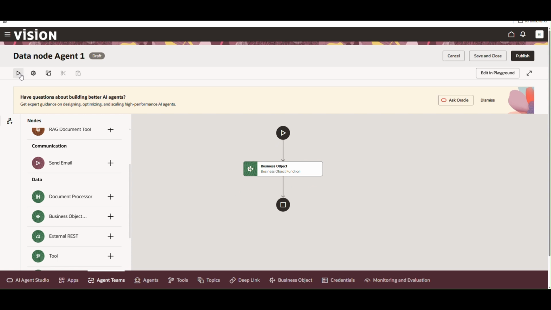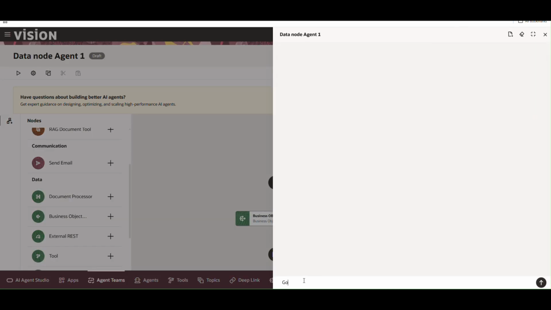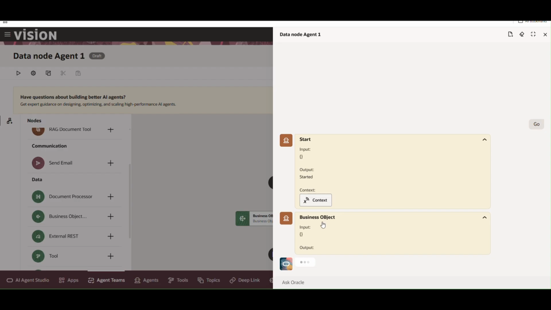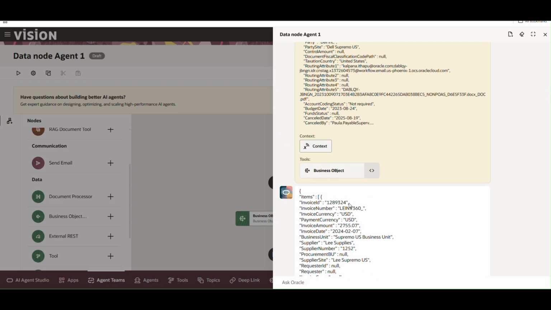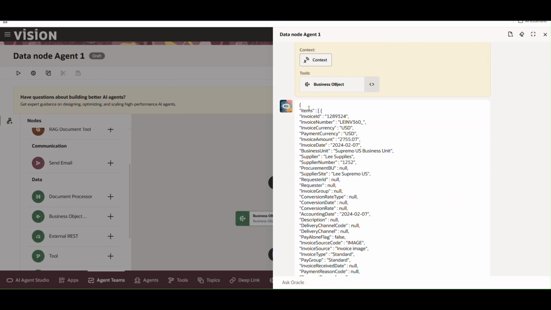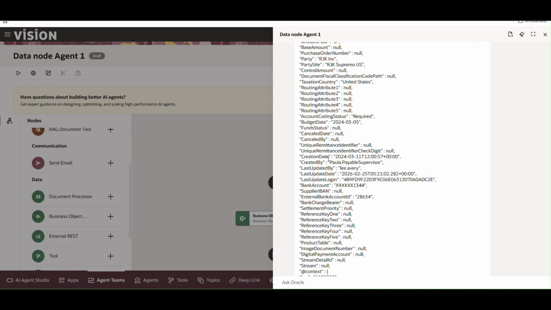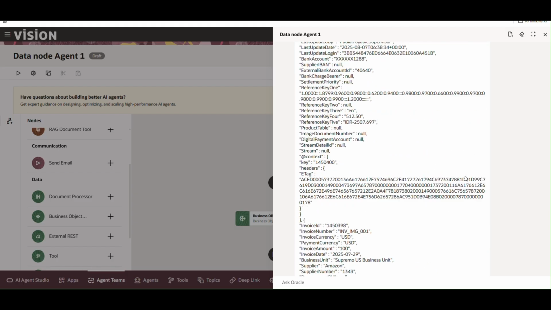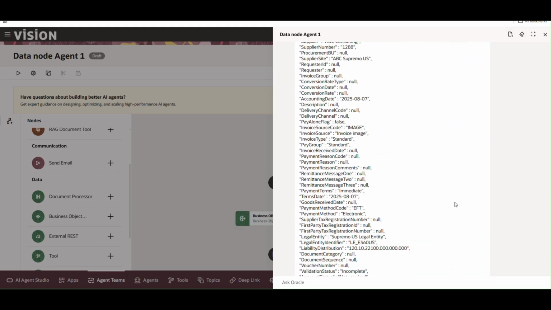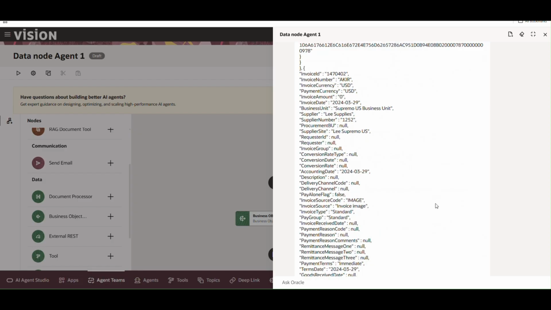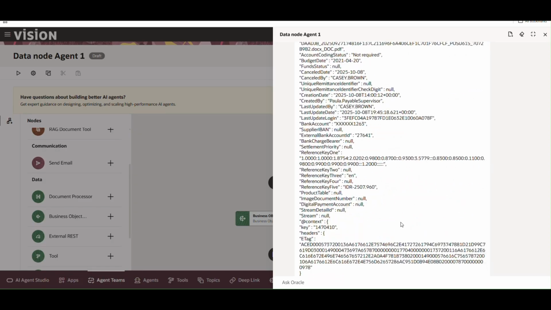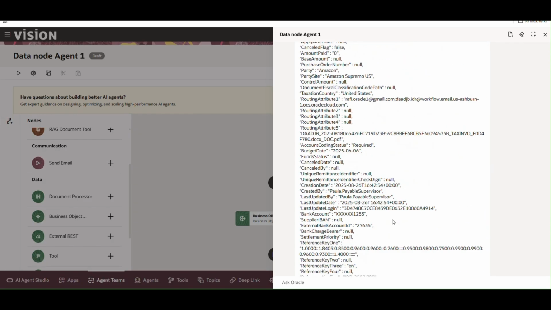So let's try to run this to see. For now, if there is no parameter, I will just hit go. It will run that business object. So you can see we get all these items. These are the different items we are getting. There are a lot of items, and we are getting the limit till 15 because we kept it at 15.